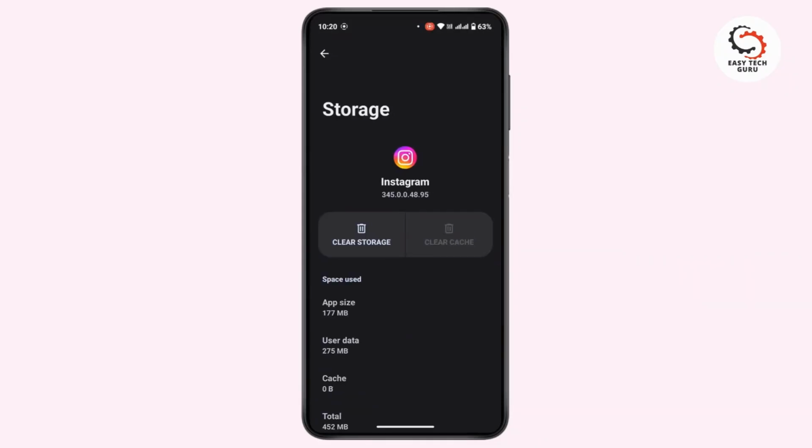Clearing the cache will remove all the junk files of Instagram from your device, which will remove the glitches of the application as well. Clearing the cache also helps to fix some kind of bugs and errors in the application.